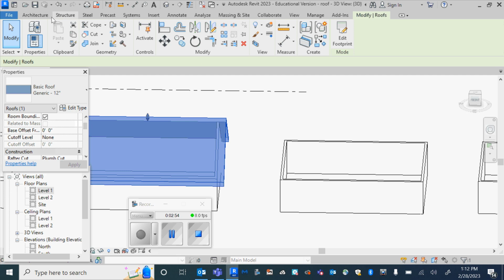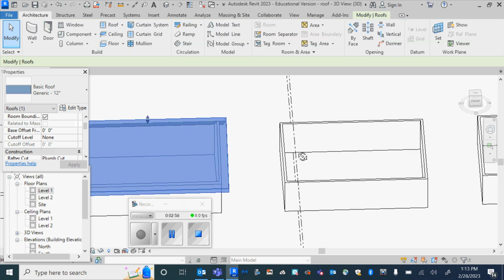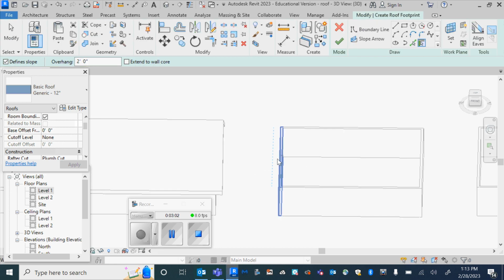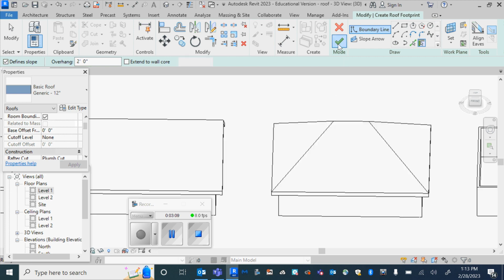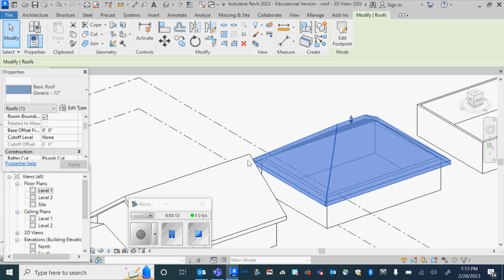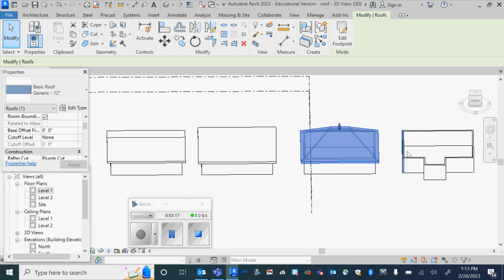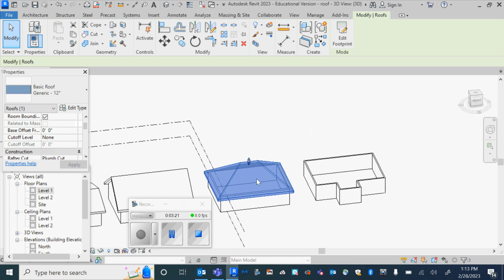Last one, we're just going to do a hip roof. So architectural roof. Outside, we'll just accept the standard roof line. Looks good, attach. So now I have two different pitches and a hip. This one, I'm going to give you guys the option of whether you want a hip or a gable.